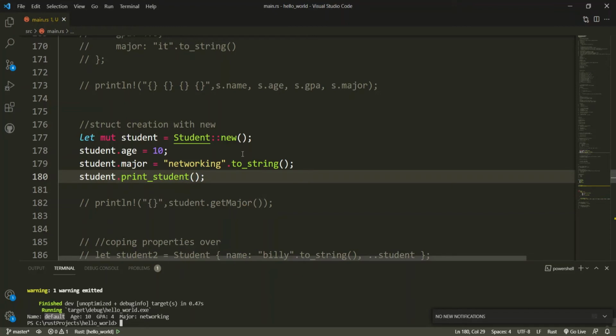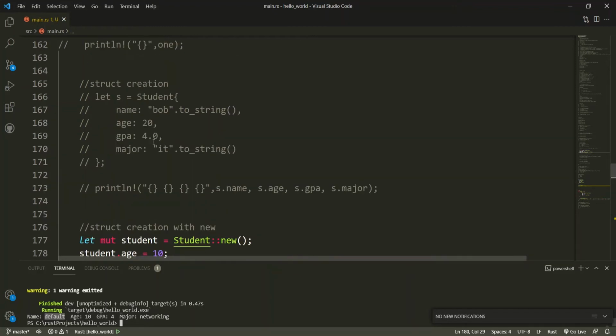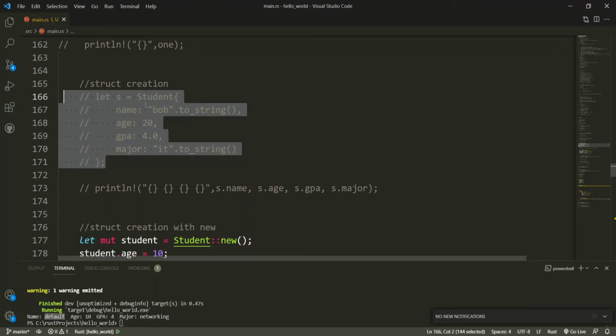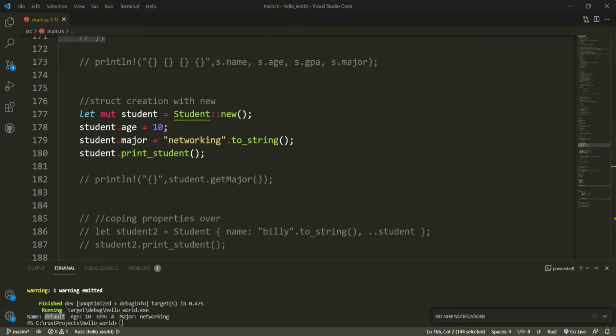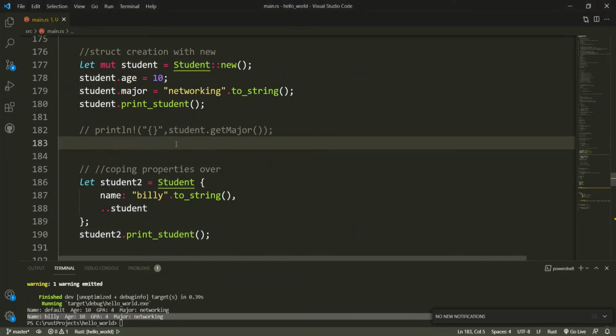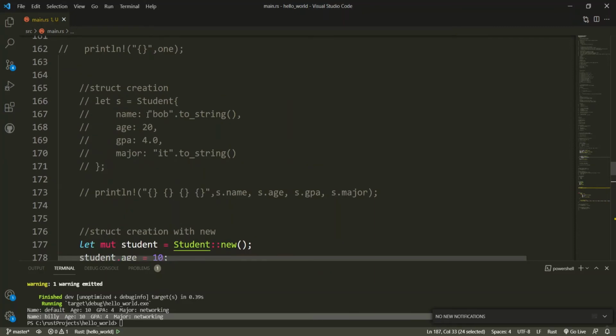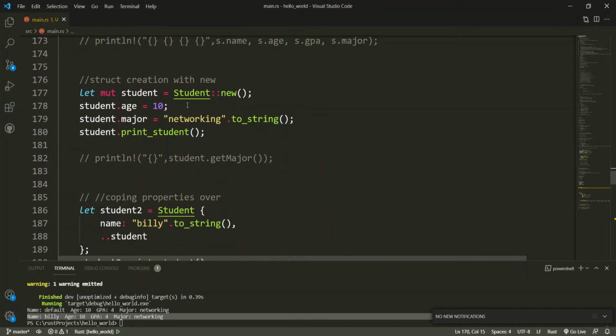So it's pretty useful to create it this way instead of specifying all the types whenever you're making an instance of a struct. We can make a variable of the type of the struct we want and only change the ones we want. Maybe you just want to change the name to Billy, and we don't want to specify all the other stuff. So we don't want to do it like so and specify the age, the GPA, the major. We don't want to specify all this stuff. Our student has all this stuff right here.